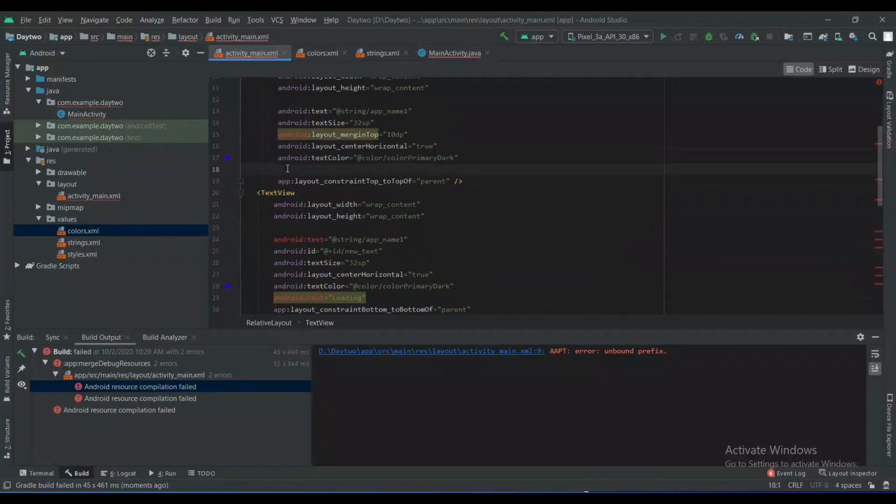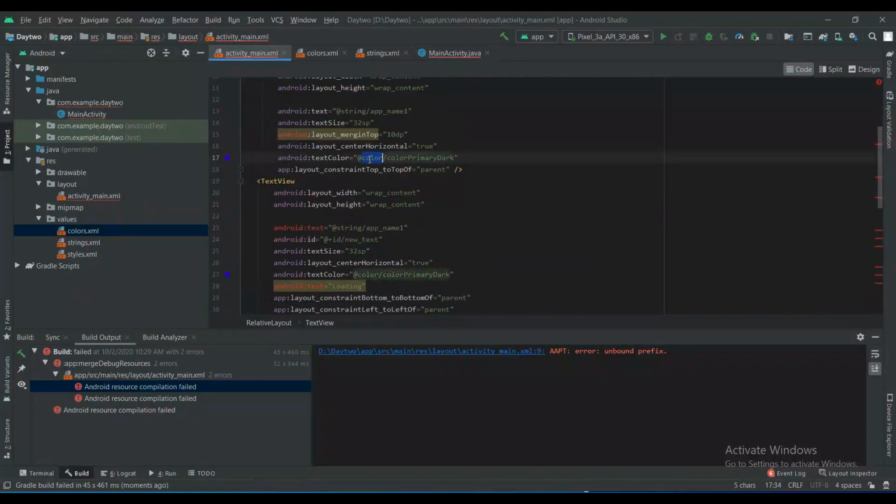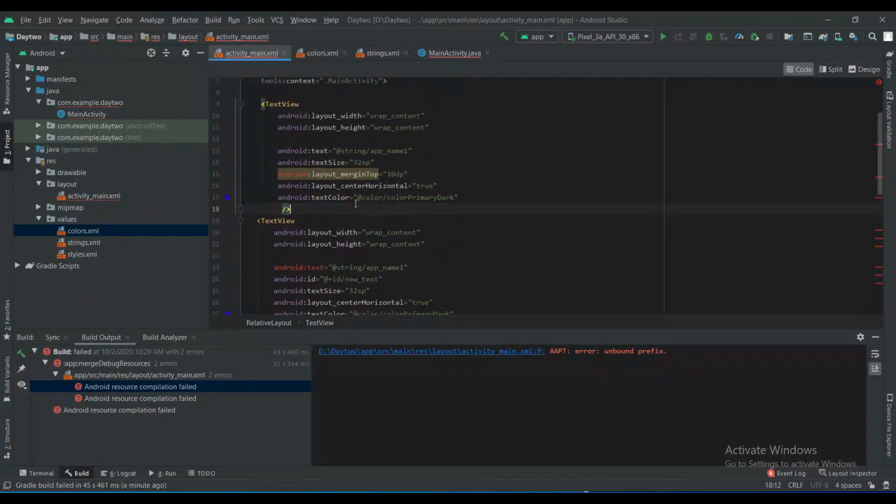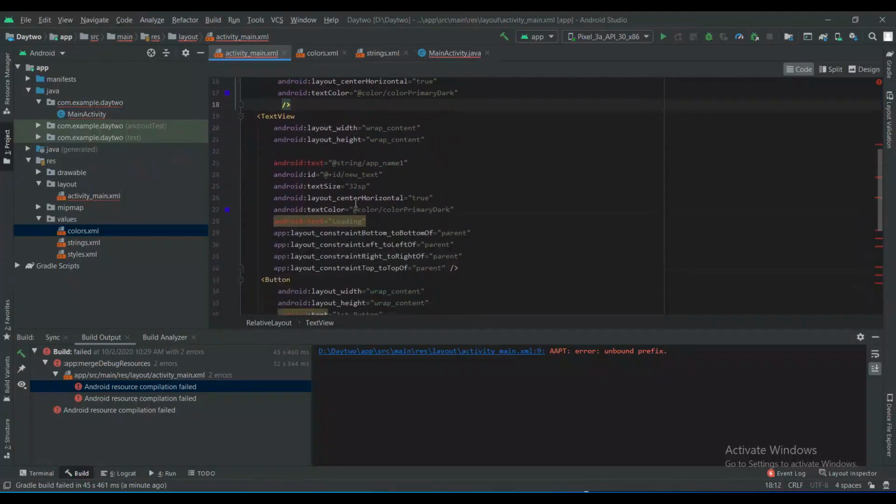This one also you have to delete. Which one? This one? No. This one? The bottom one, the one without the closing tag. You are saying constraint top. Yeah, that one. Yeah, you got me now. Okay. Now what is the problem now?